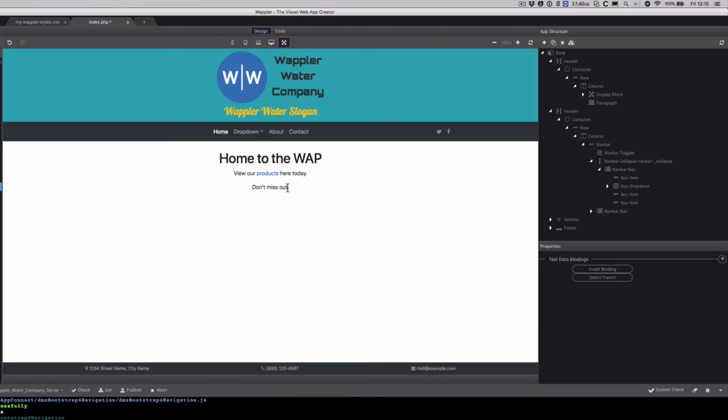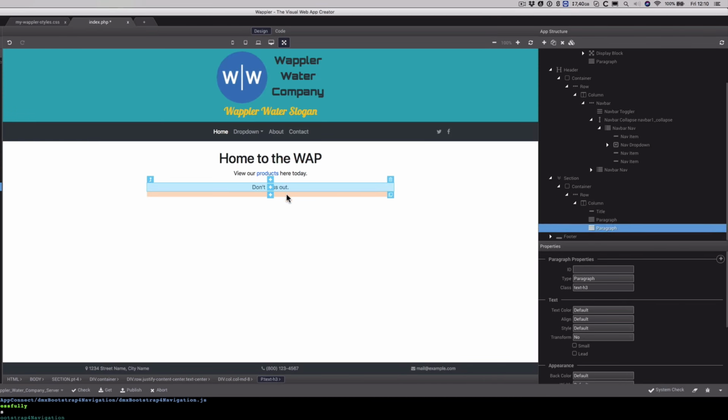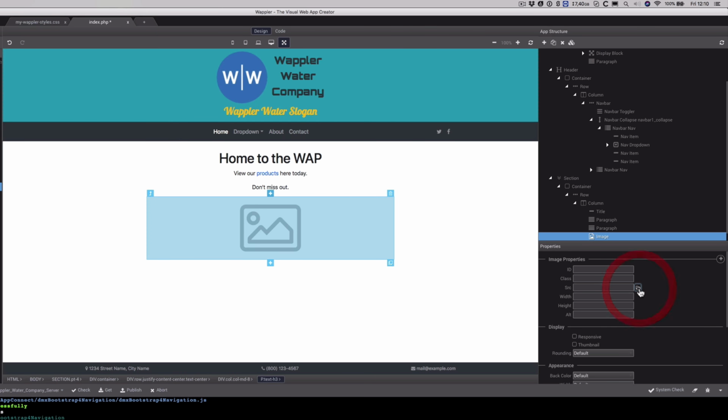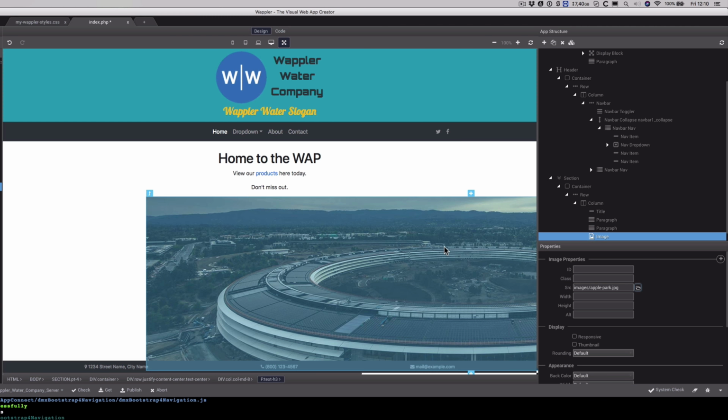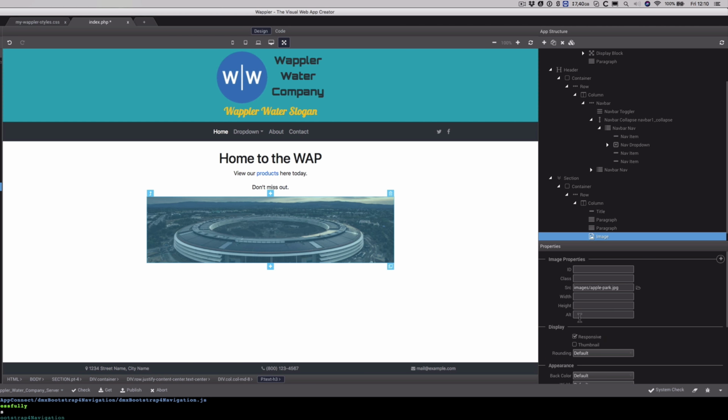I want to add an image in the same column as the text, so I select my last paragraph, click on the plus symbol, choose image, select your source by browsing for it. Make sure to click responsive, or it will be too large for its container. Add some alternate text for the people with screen readers.